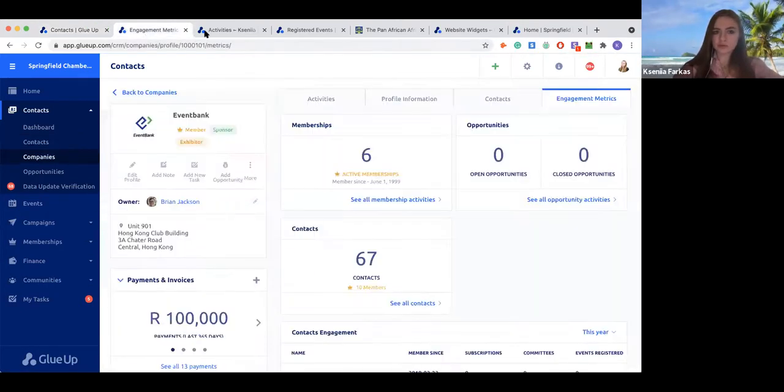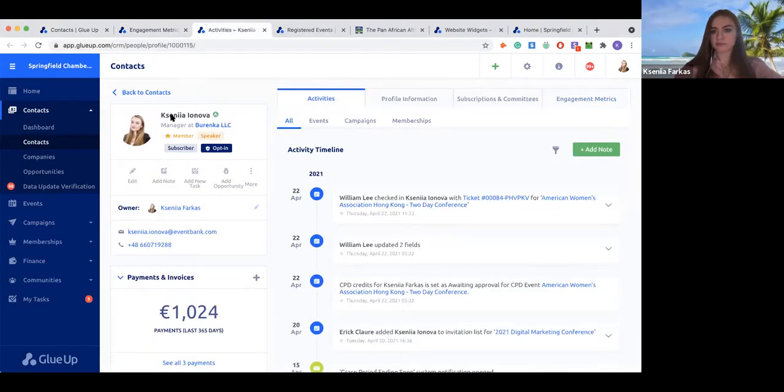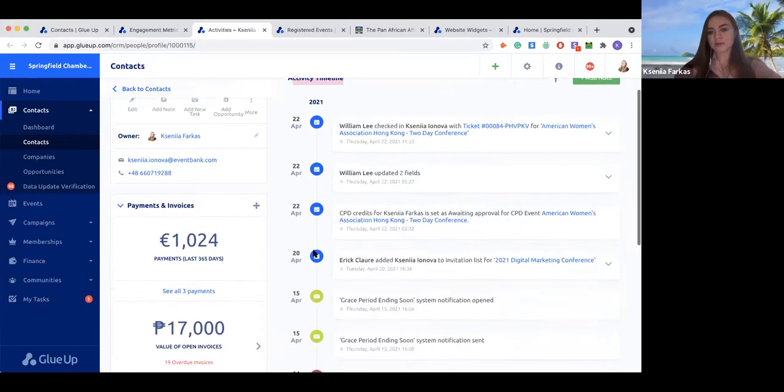Another thing that I wanted to show is how we display a CRM contact profile. In case of, for example, here I pick myself, there are different tags available. There is an owner, so someone from your team responsible for the communication of this individual. There is an activity timeline that shows you exactly what's been happening with the CRM contacts, right?